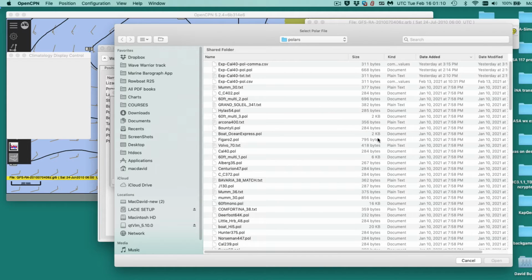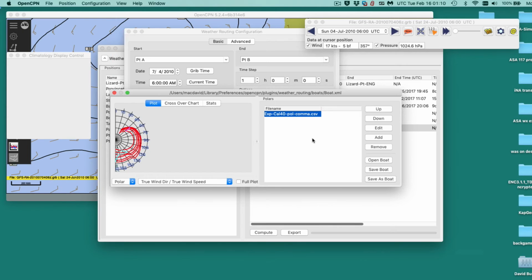And then I've got to navigate to my polar. And I think actually this is it. It's a polar for a Cal 40 that I got from Expedition. I converted it to the polar format, and it has comma separators. Okay, that's right. That's good. It doesn't matter too much. But here's what that looks like in a graph.